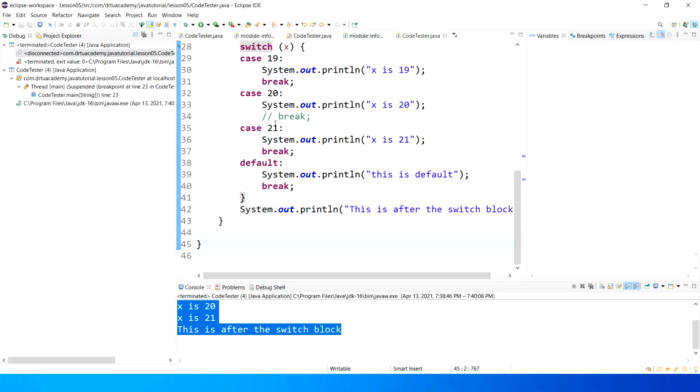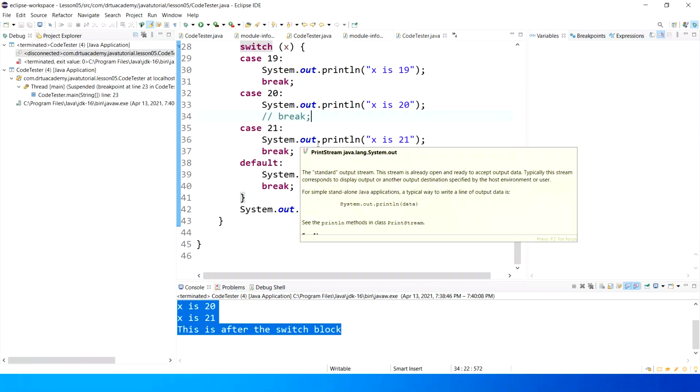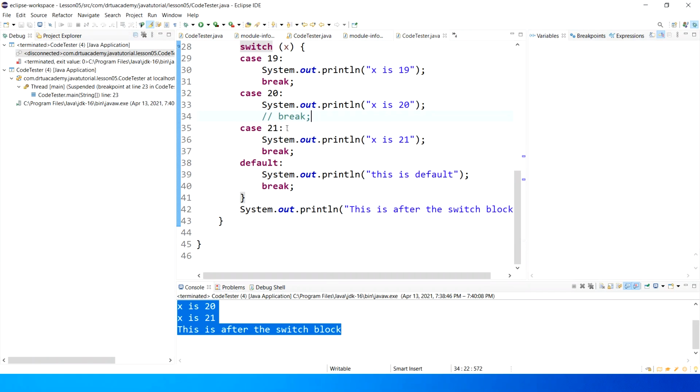As we can see, to use switch statements, the break is very important. If you don't have the break statement here, it will just fall through to the next case statement. Sometimes you may need to do this without a break statement, but most of the time you do need the break statement for each case code block.